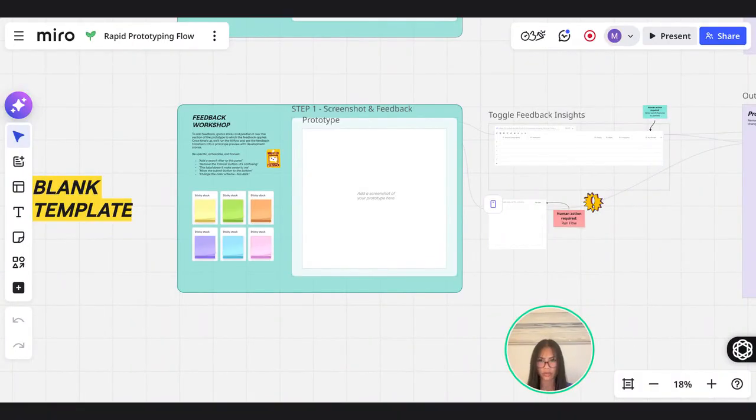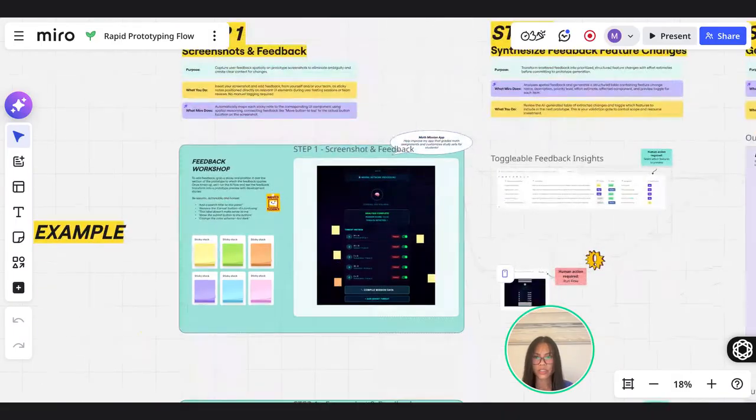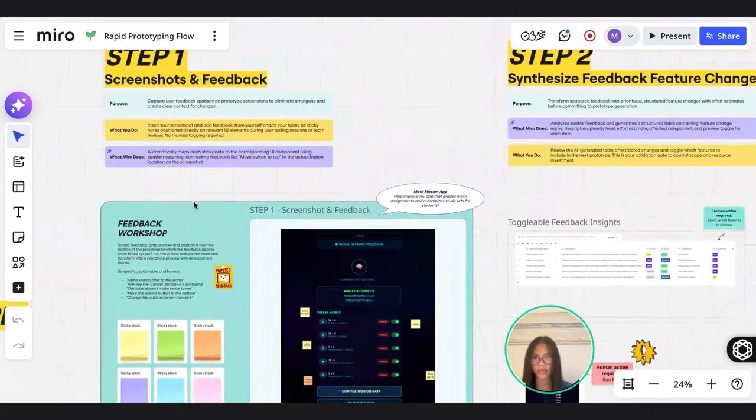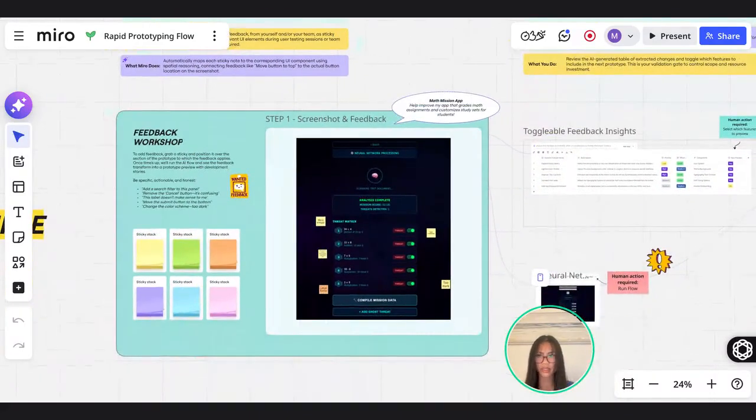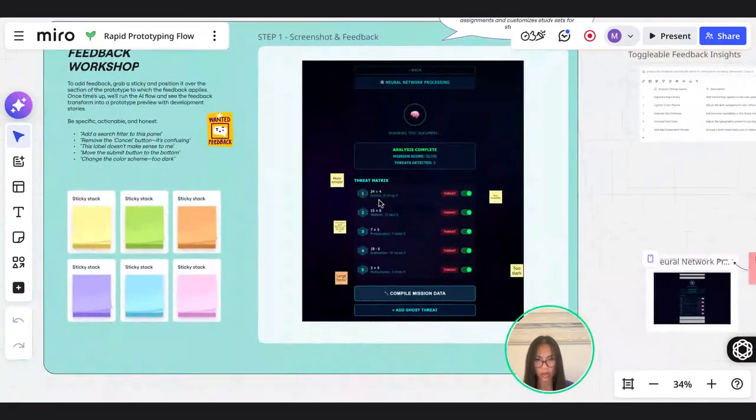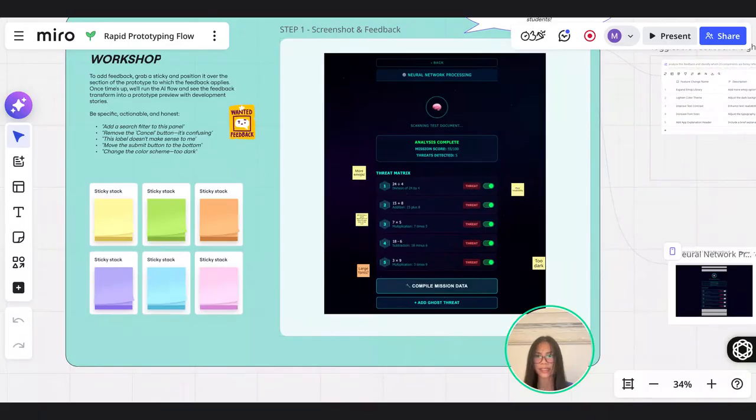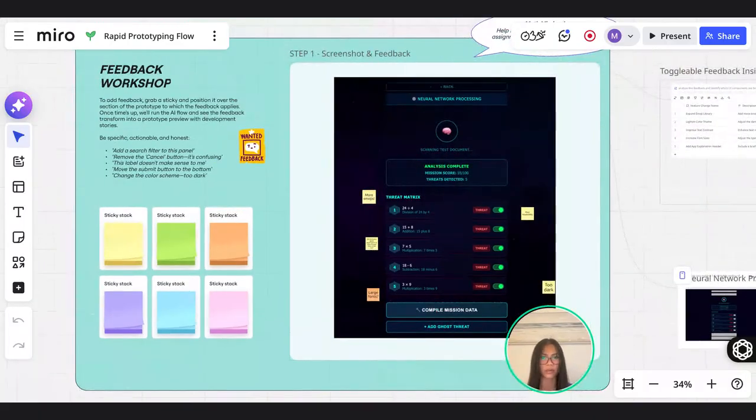your existing workflows. So to go into each step and each phase in this workflow, step one is all about capturing feedback on your existing app. So all you have to do is drop a screenshot of your app into this frame and then add sticky notes directly onto those UI elements that they're talking about. This can either be done solo or with your team.